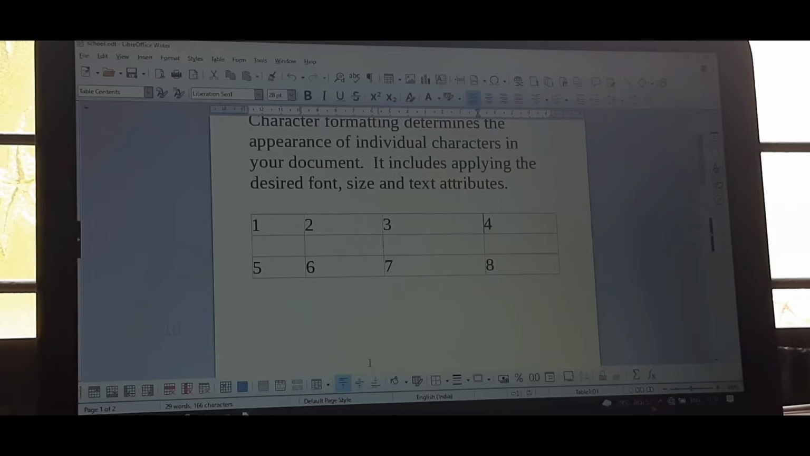The next one is merging cells. Merging cells means what? Combining cells. See, each box is called a cell. Here 1 is a cell, 2 is a cell, 3 is a cell, 4 is a cell, and here 4 blank cells are there. Like that, each box is called a cell. Then merging cells means just joining, combining.